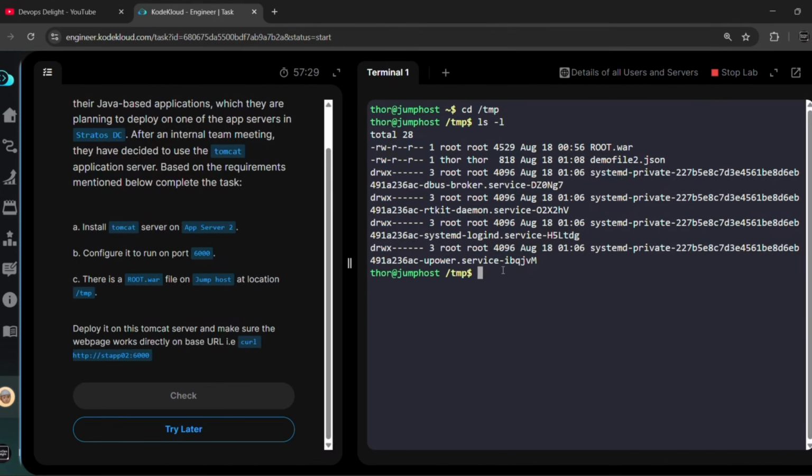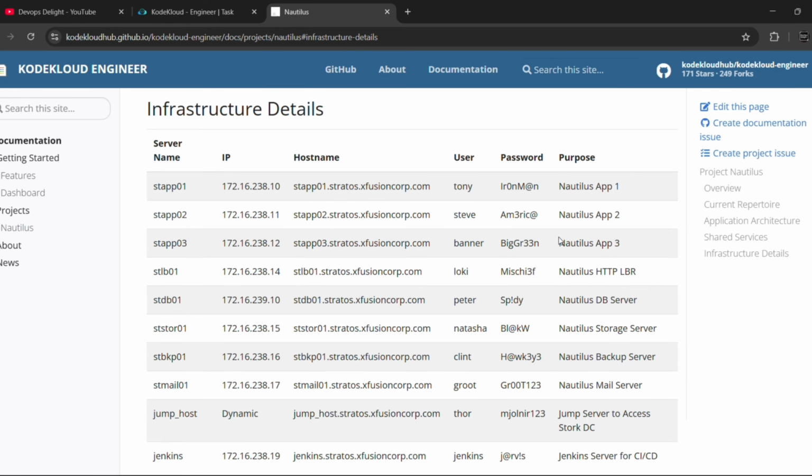Now, before logging into app server 2, let me copy this root.war file from the jump host to app server 2. SCP is the protocol that I'm going to use. What is the source file that we are trying to move? /tmp/root.war, and where we wanted to move it? It is to be moved into app server 2. Let me click on this details of all users and servers button to get app server 2 details. So app server 2 username is Steve and this is the password. Let me copy the password.